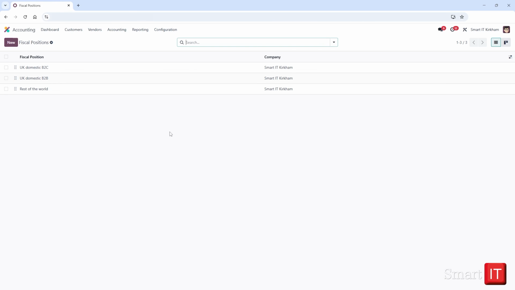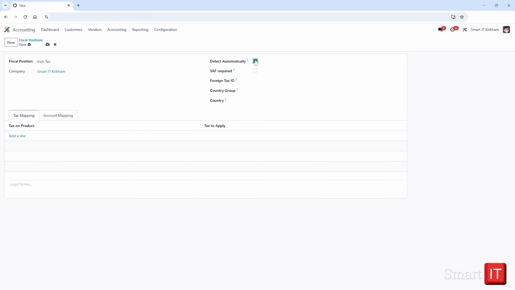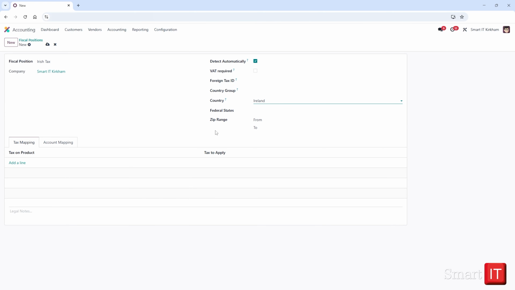Let's select New to create a fiscal position. We will call this Irish tax. Click Detect automatically, and under Country we will set it as Ireland. Under the tax mapping table, we will define the tax product as standard rated 20% sales and tax to apply as exempt sales. This configuration will make sure that every time an invoice is created for an Irish customer, they are applied with the exempt sales tax code.